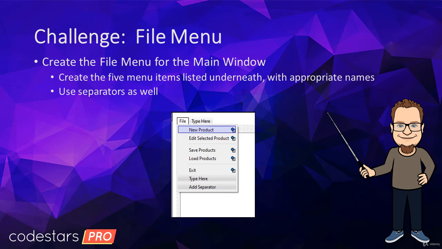Also note that for each of the submenus, the File menu won't actually have an event associated with it, but the ones underneath will. So for New Product, Edit Selected Product, Save Products, Load Products, and Exit, those will all be kind of like buttons in some way, whereas when you click them, it will cause some sort of action to occur.